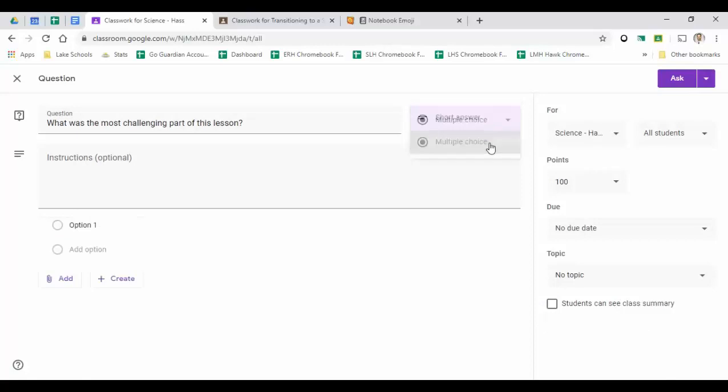If I do multiple choice, just know that this is not a quiz. It's not going to grade questions and answers automatically. This is still up to the teacher to go in and actually look at the student's work. If I choose multiple choice, I as a teacher will need to give kids those options. So for this question, I might say, learning a new technology platform.